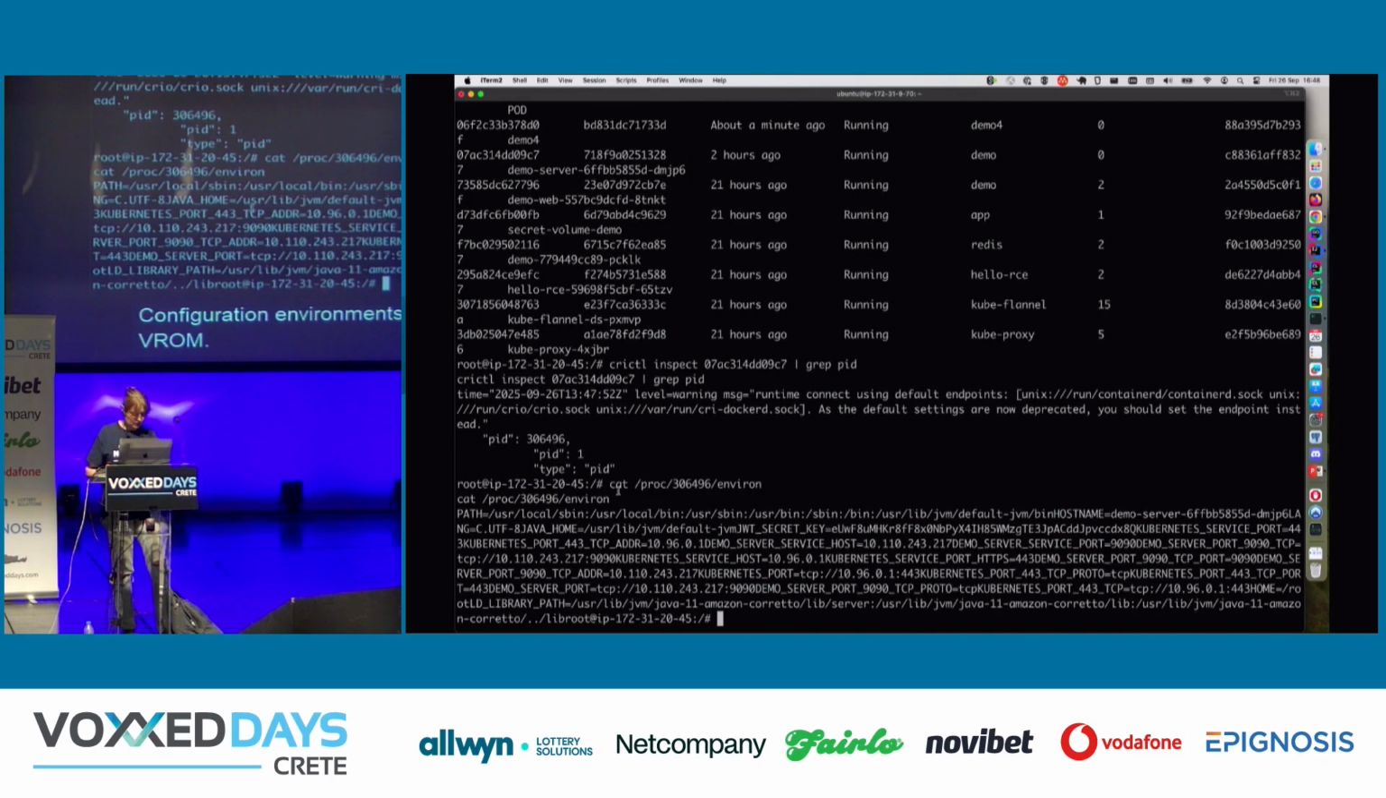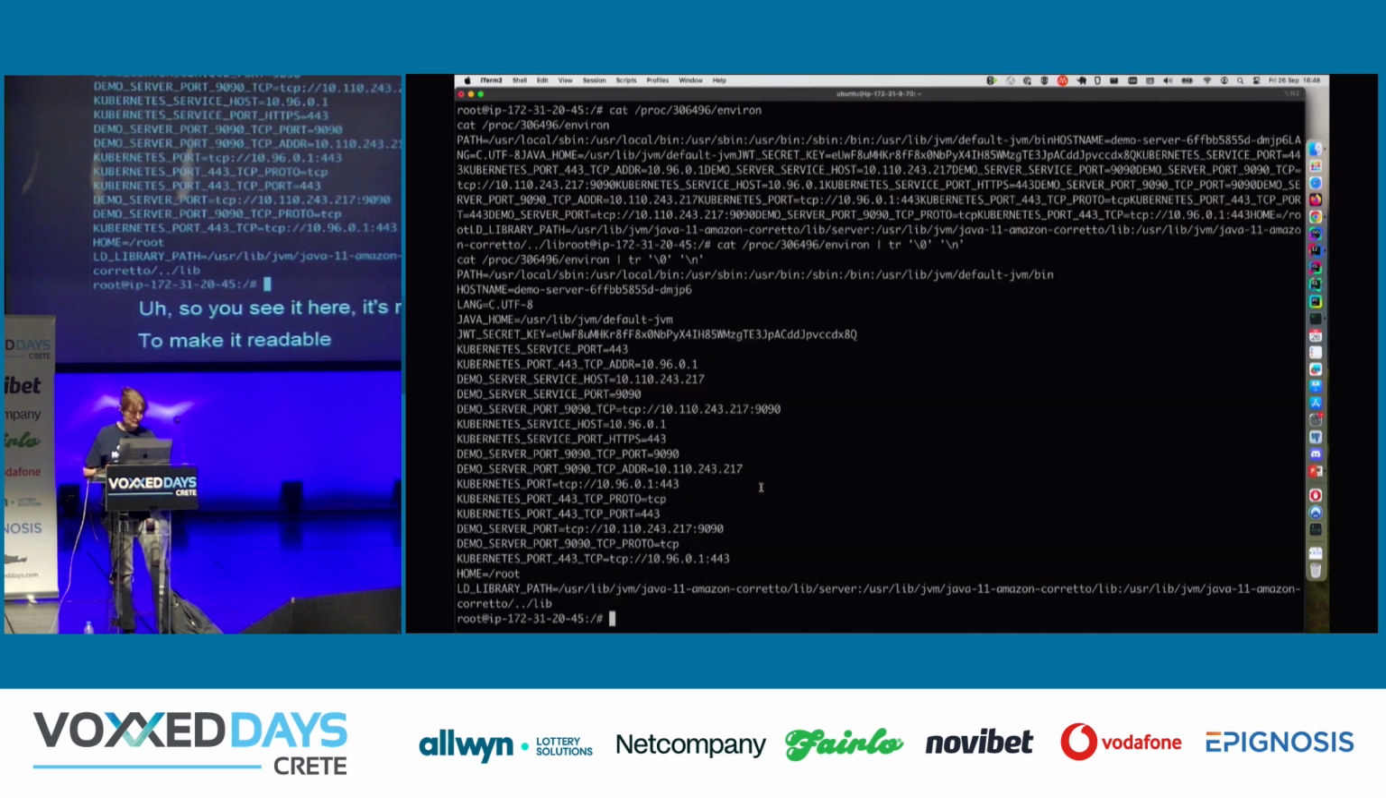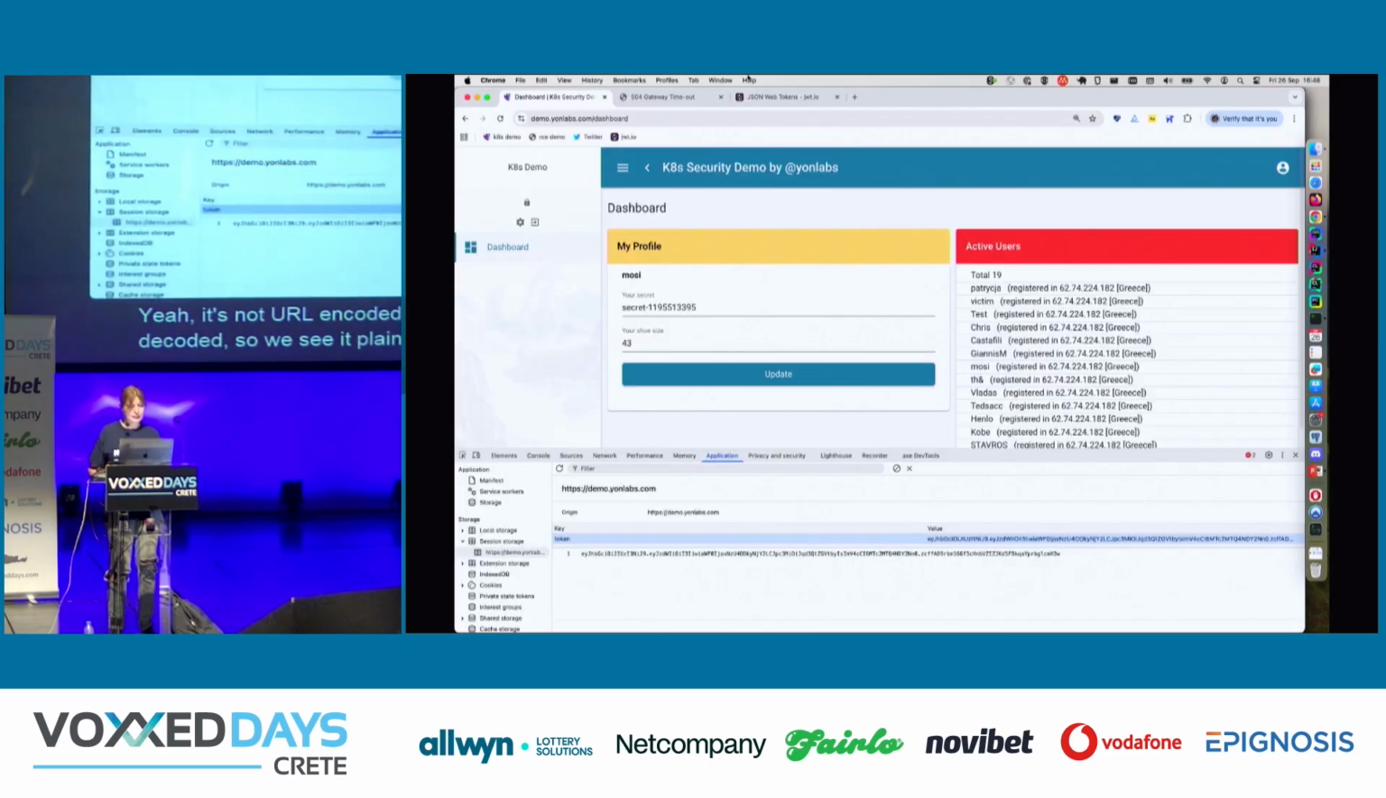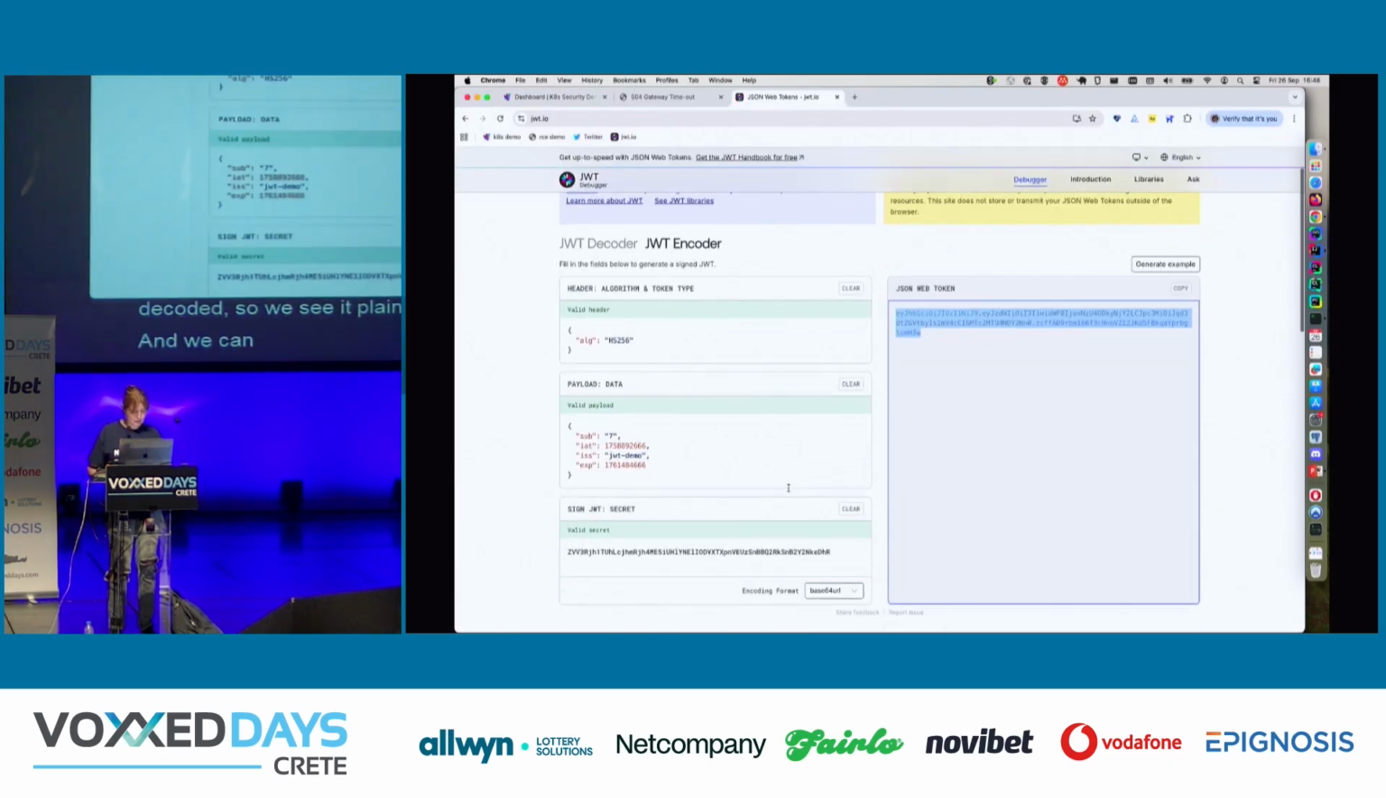So you see it here. It's not very readable, but let me just apply this command to make it readable and introduce new lines. So basically, again, I have the secret key. Here, it's not URL encoded, because it was URL encoded in etcd, but here it's decoded, so we see it in plain text, and we can use it again.